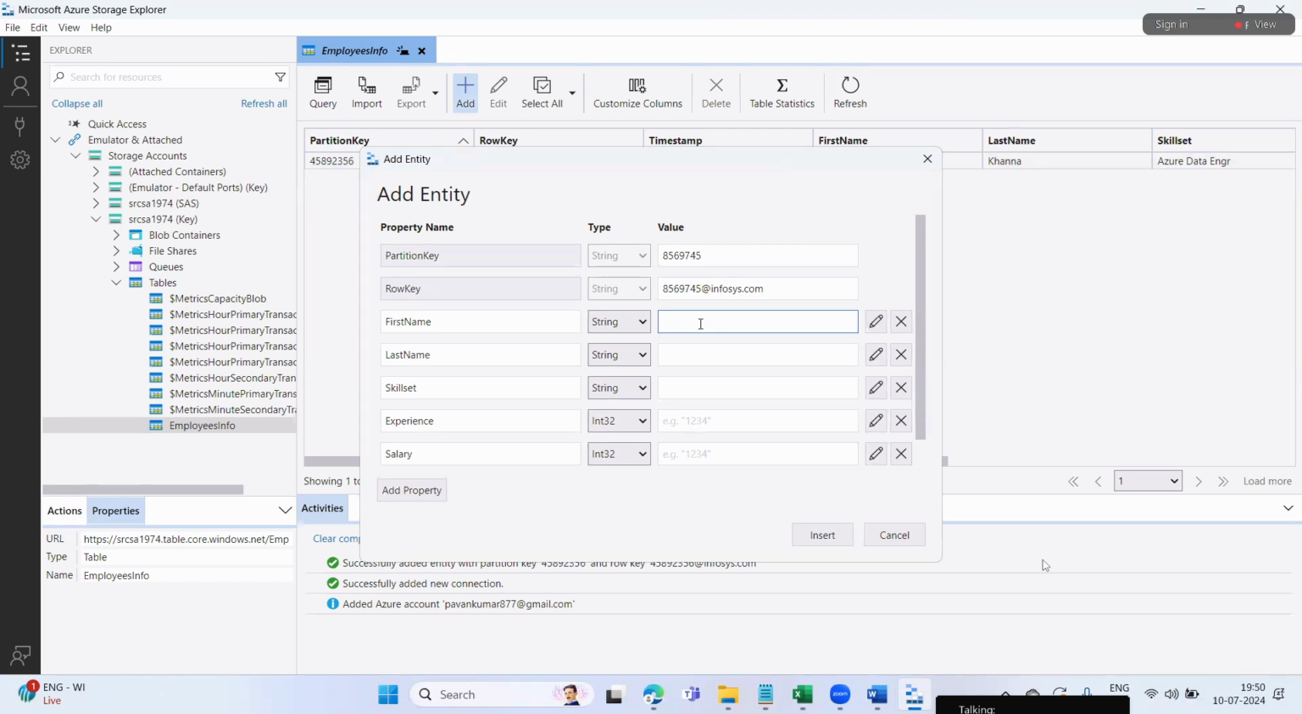First name, I'll give it as someone from our class only, Shilpa. Okay, I'll take it as Shilpa, I'll take it as Sahu, I'll take it as Azure data engineer. I'll say experience 2 years. I'll say salary 40,000. I'll say here location India.